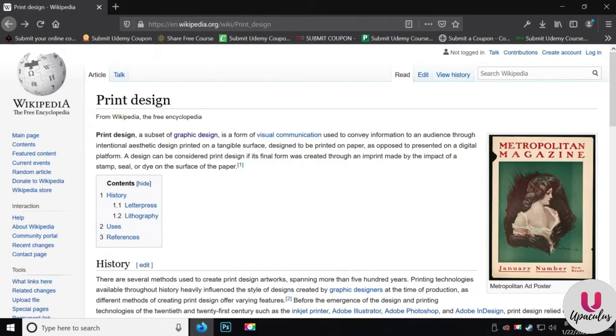So print media or print design, really the same thing, are used, for example, on a billboard or when you go to the movie theater and there's a poster. That's print media, okay?